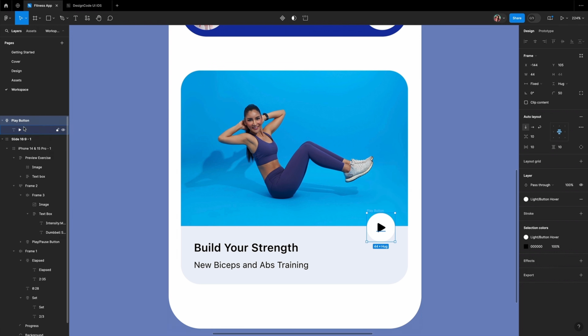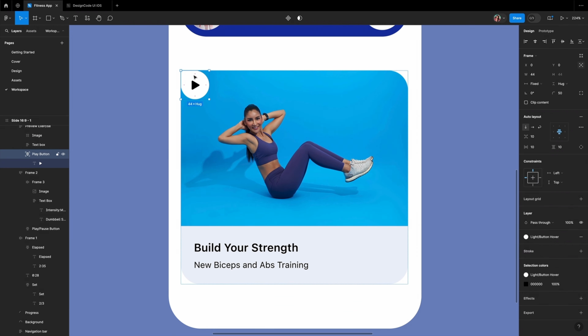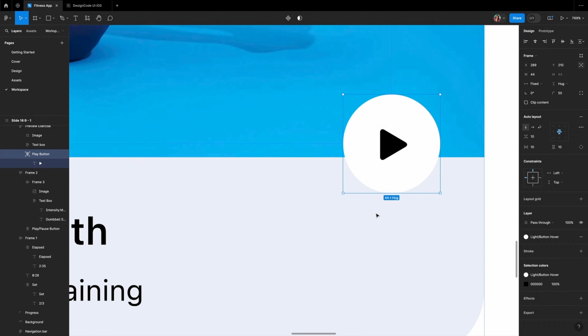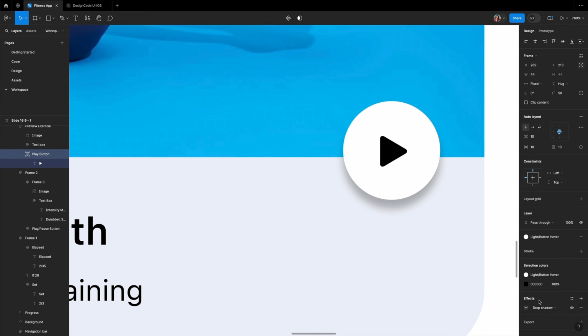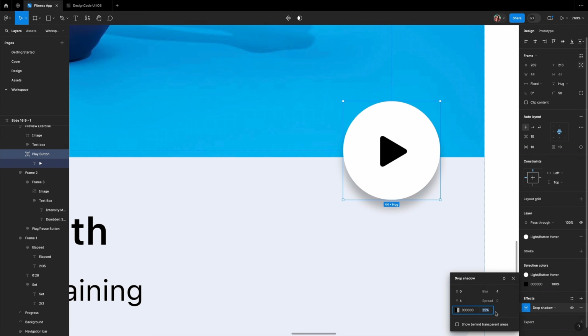Select the play button and set its position to absolute in the Properties panel. This lets you move the play button freely without affecting the auto layout. Move the play button to between the image and text box. Keep it 20 pixels away from the right edge of the container for visual balance and easy access. Then, we're going to add a very subtle shadow to make it floating.